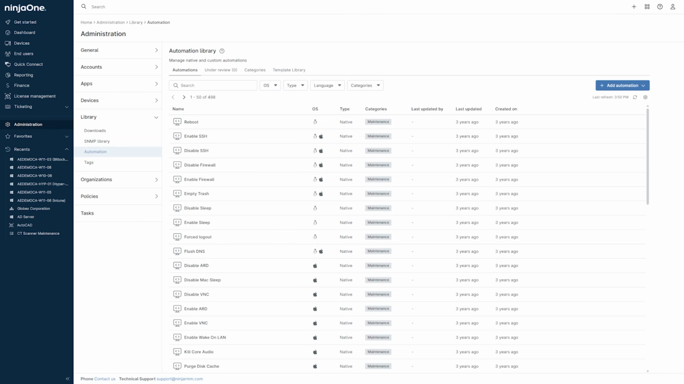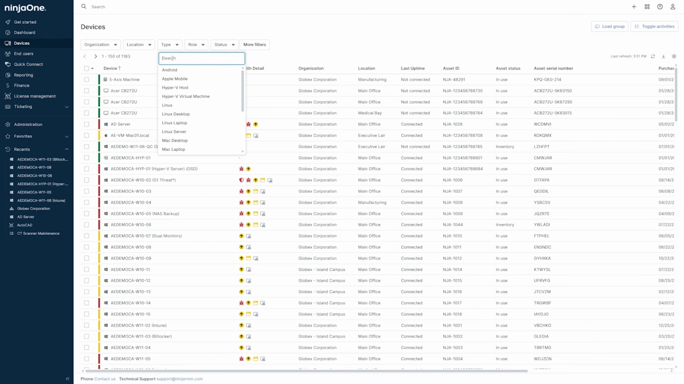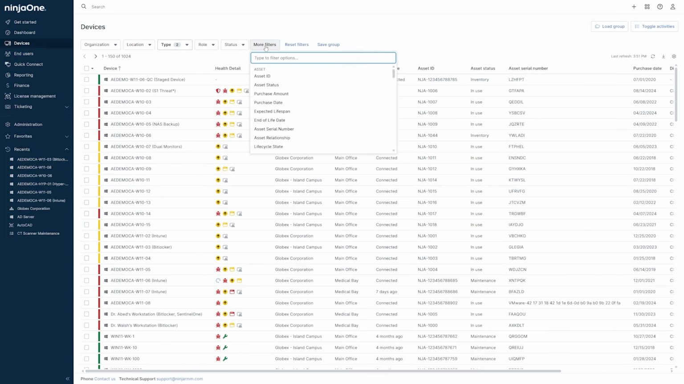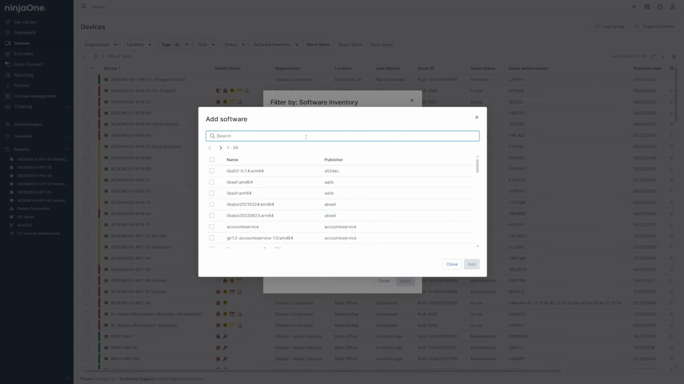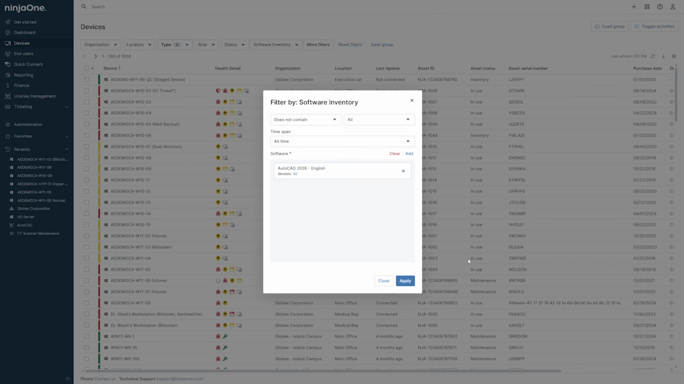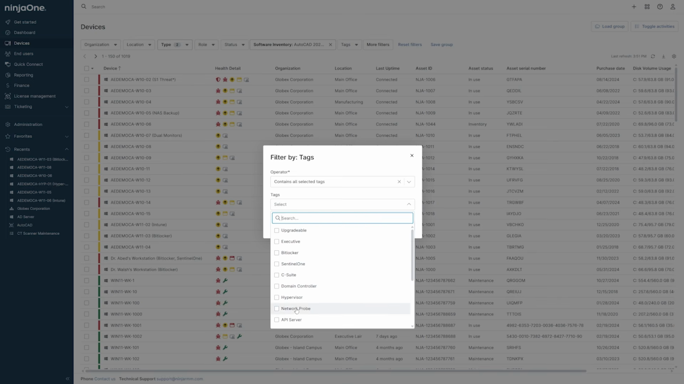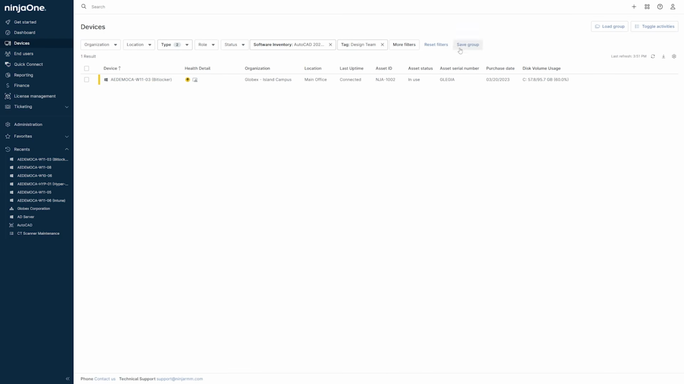At this point, we're ready to actually configure the deployment to our endpoints. I'm going to go to Devices, and then I'll use the filters to determine which devices will receive AutoCAD. Now let's choose my Windows workstations, then I'll use the Software Inventory filter to locate devices that do not have AutoCAD installed, and then I'm using another filter to find devices that have the Design Team tag. Since AutoCAD is a larger application, we could also use a free drive space filter to find only machines with enough free space to accommodate the installation.